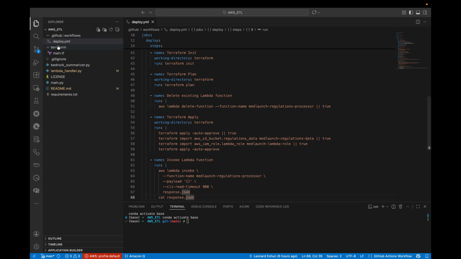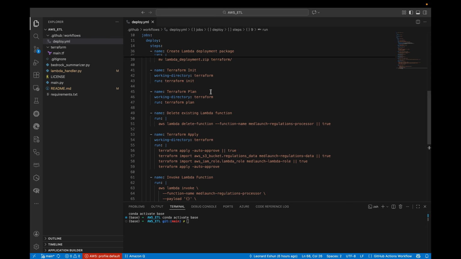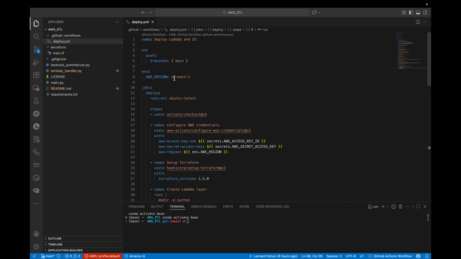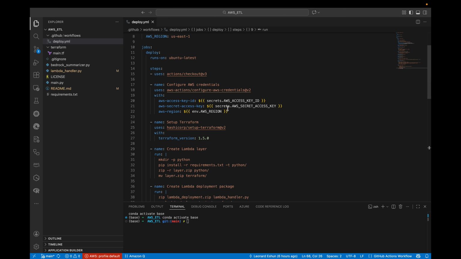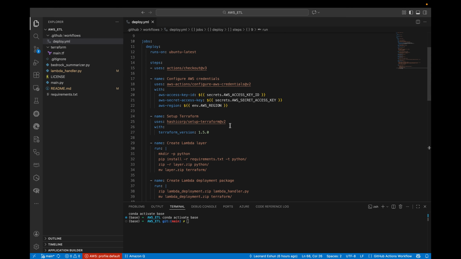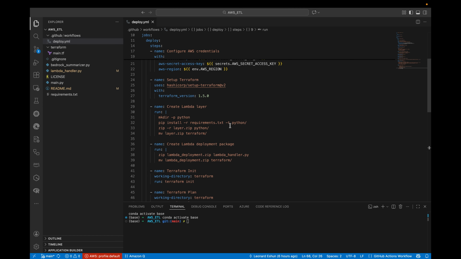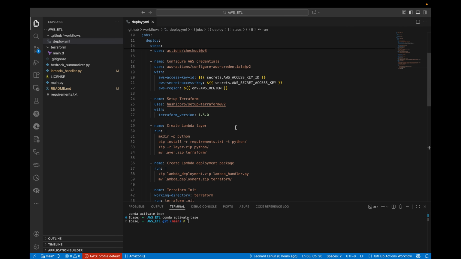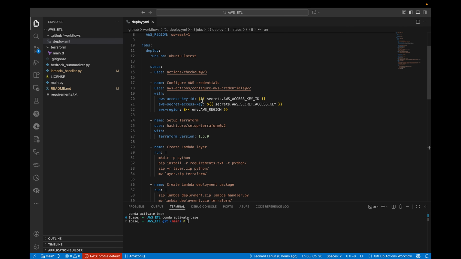For the GitHub action, I'm using the US East 1 region, Ubuntu image. Then I have the credentials here. This is used to communicate with AWS to set up the roles and the resources.